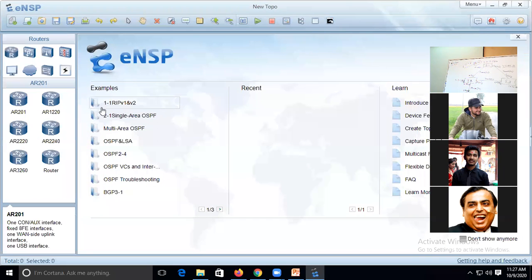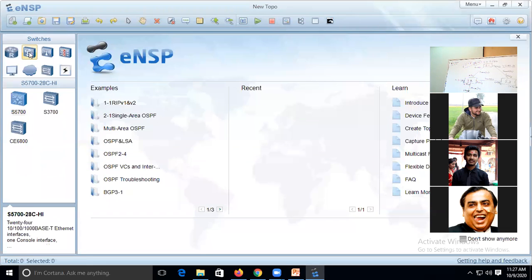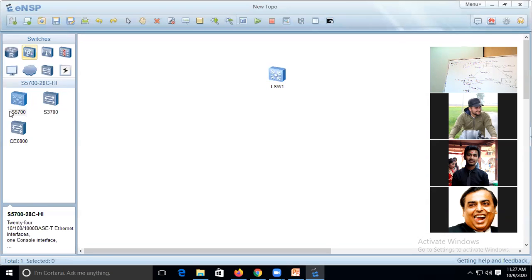So first go to the eNSP software and start configuring, because first we need 3 switches. So just click on a switch, drag and drop, drag the first switch, second switch and third switch. Now the next step is making a connection between the switches.